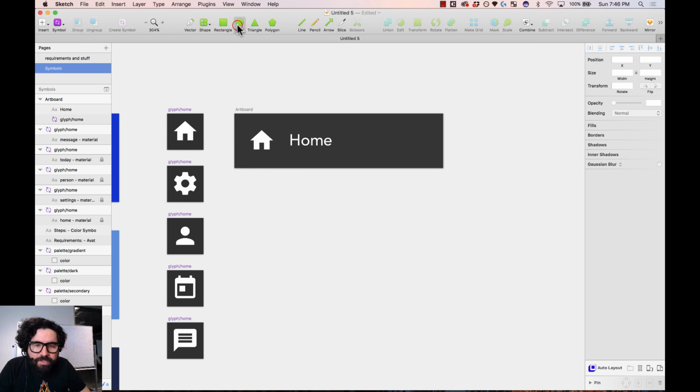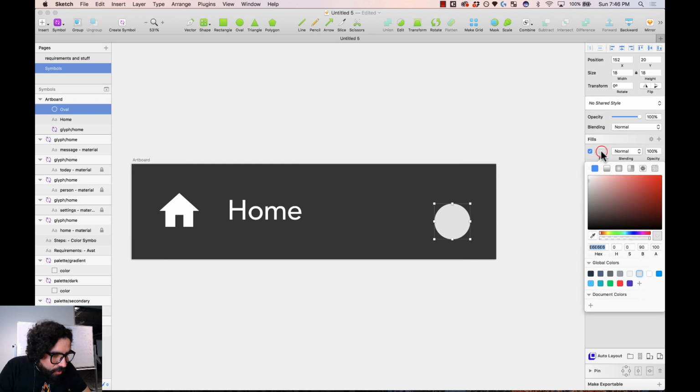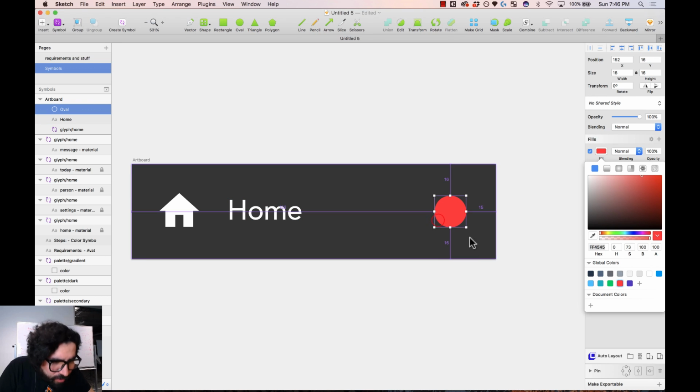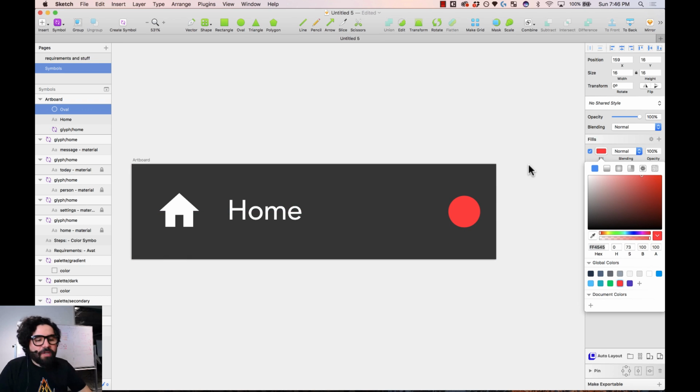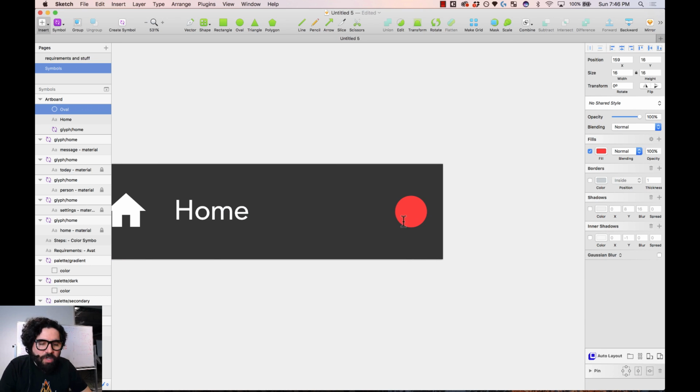Then we also need a symbol for the notifications. So let's add a circle here. Nice circle, and I'm going to turn it red, and I'm going to center it. I want it to be 16 pixels high. That way I have a padding of 16 and 16 over here, and it's perfect. And I want to have a padding of 8 pixels over here. That way I'm using an 8 pixel grid. It's pretty cool. Okay, so I have it there, 16 pixels.